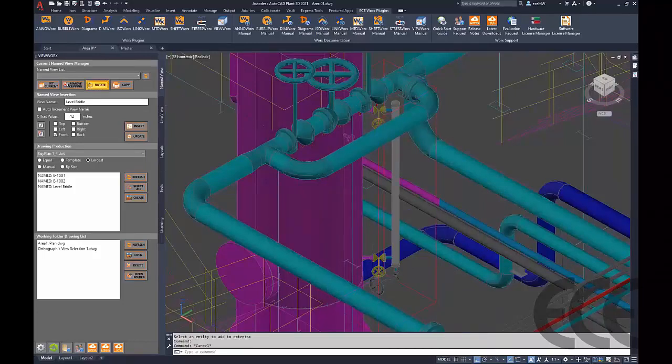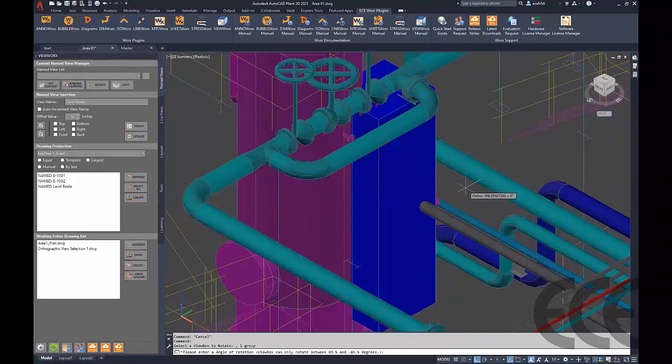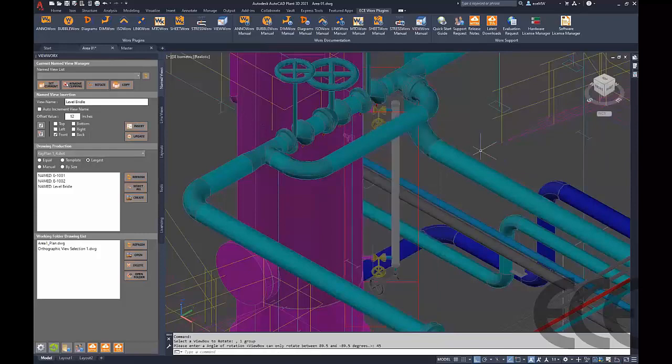So go ahead and click the rotate option. We know that this nozzle off of this vessel is rotated at 45 degrees, so we're going to choose our 45-degree option. And now when we go to create our drawings, this view is going to be perfectly aligned with that.